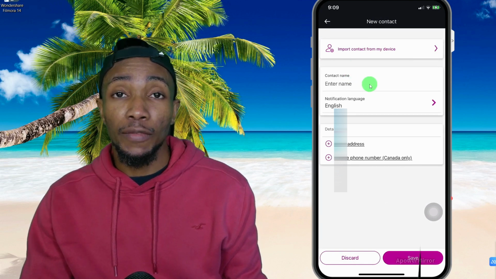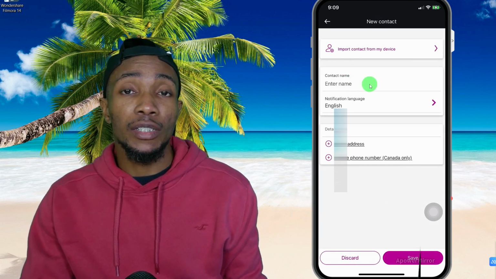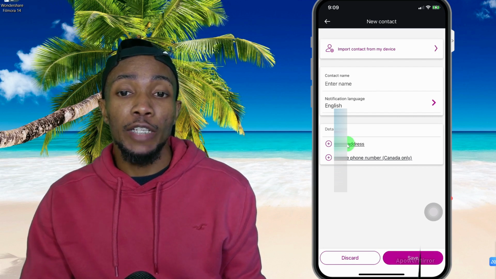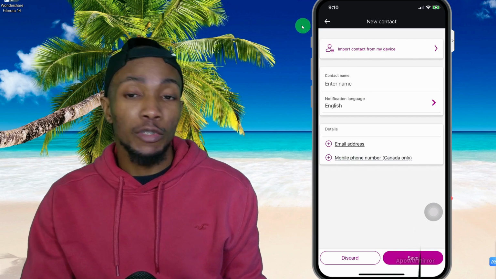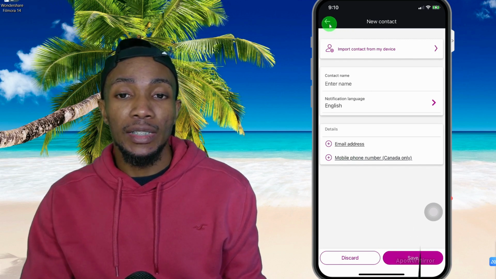Enter the contact first name and last name or just a nickname, specify their email address and the phone number. Then select save. So here I'm just going to step back and select an existing contact.